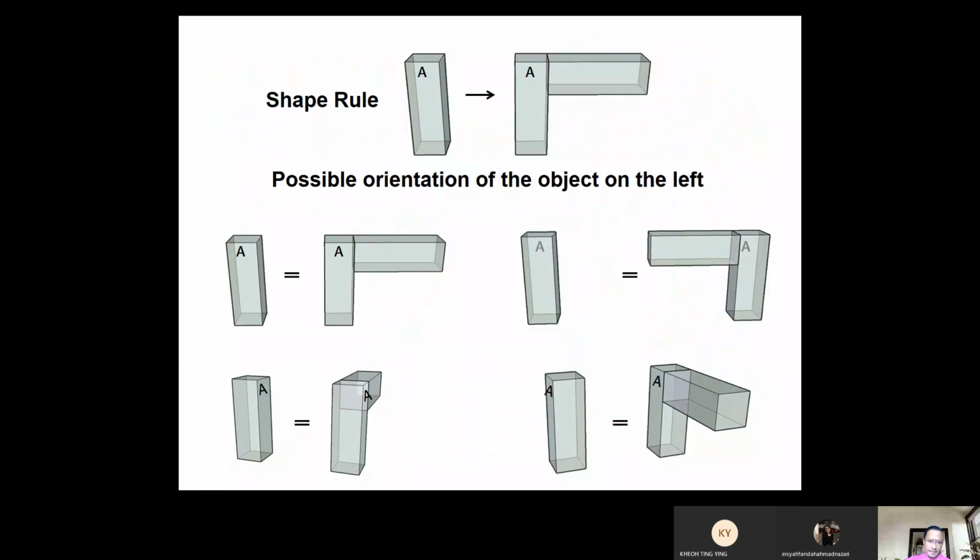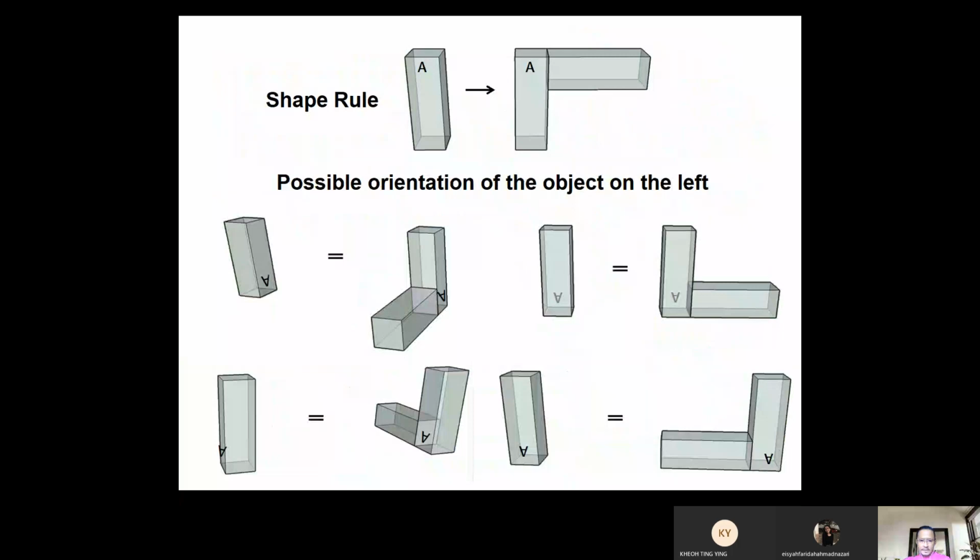And then if you look at the object from this angle, so A is on the side, when you apply the rules, that's where the new object is going to be created. Okay, but that's not all. You can also look at it from an upside down angle.